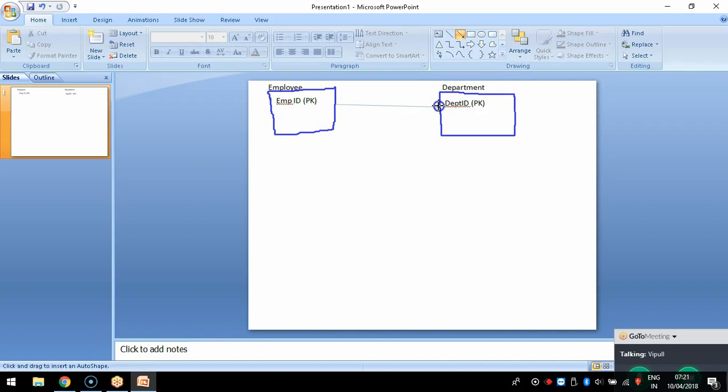Now here, in very simple terms, we will say that an employee is working in one or more departments. What does it mean? One to many. It's one-to-many, simple. If, let's say, one employee is working in just one department, for example, Carl works in the HR department and he cannot work in any other department, then what sort of relationship will it be? One to one. It's a one-to-one relationship.